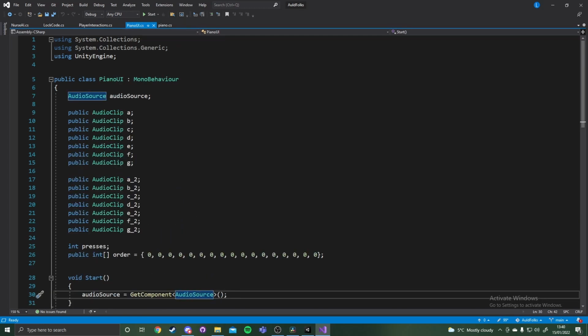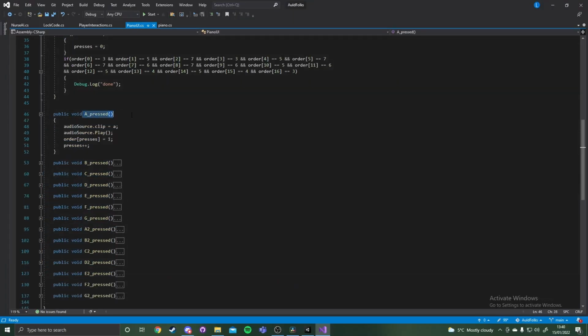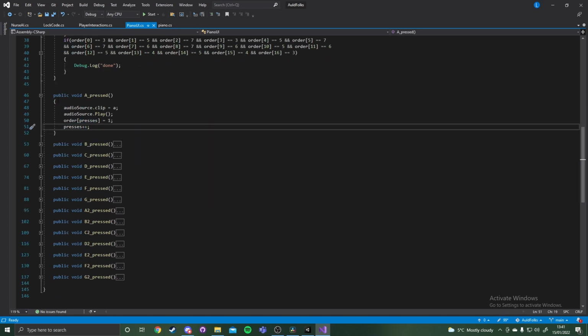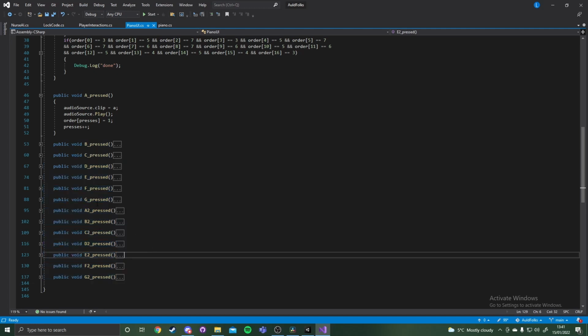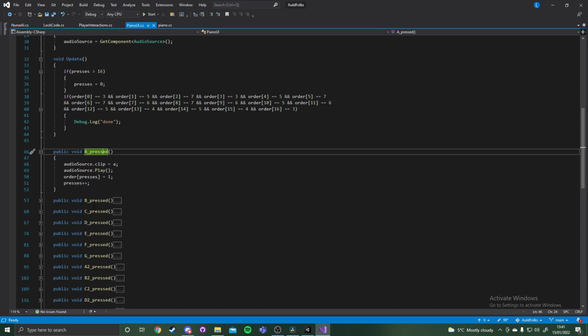Now onto the meaty bit of the program, which again probably you could have done easier, but I honestly couldn't think of anything else to do. So I'll explain this bit here. Essentially, if A is pressed, then audioSourceA.Play, and orderAtPosition[presses] is equal to 1, then presses++, which just means plus 1. Now every single one of these are the exact same apart from this line of code here. All it changes is the number here. A is 1, B is 2, C is 3, and so on.